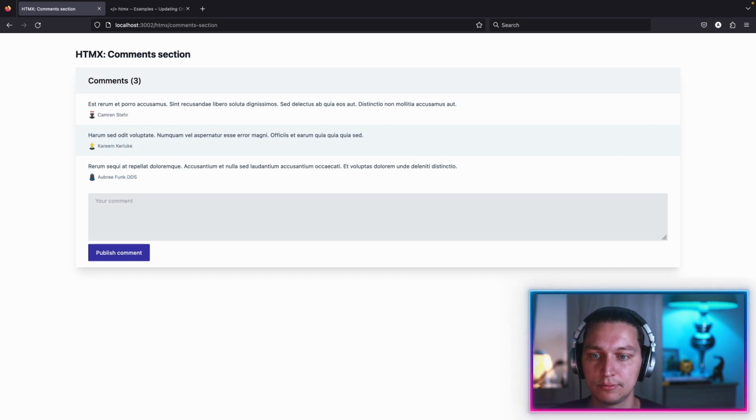So in this page, we just have this comment section, but obviously in the real app, we'll have some kind of like a blog post or whatever, and then we have this comment section as a small part of the page, and we want to add comments without full page reload, so we have a good user experience.